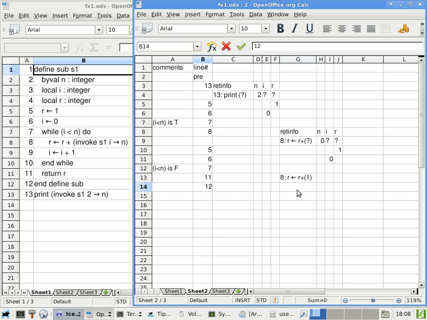Then we move on to line 12. Line 12 is the end of the subroutine. We deallocate all the columns that we allocated a little bit earlier. And then we have to use the return info to tell us where to go back to. We go back to line 8. But by the time we go back to line 8, R is getting R plus 1. There are no additional invocations to deal with.